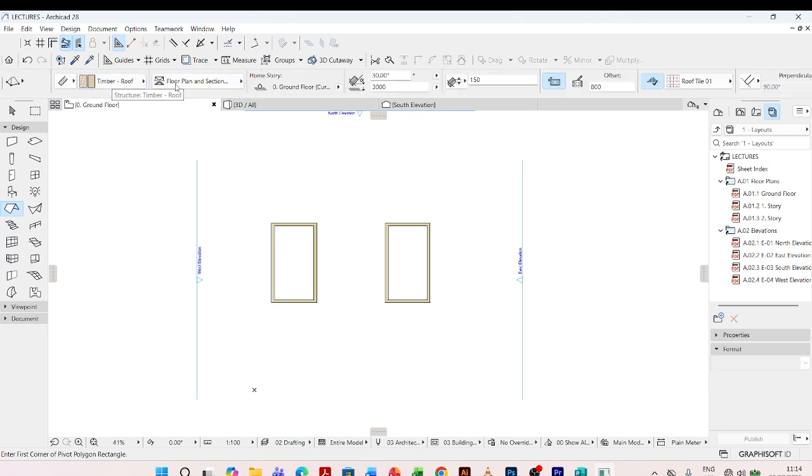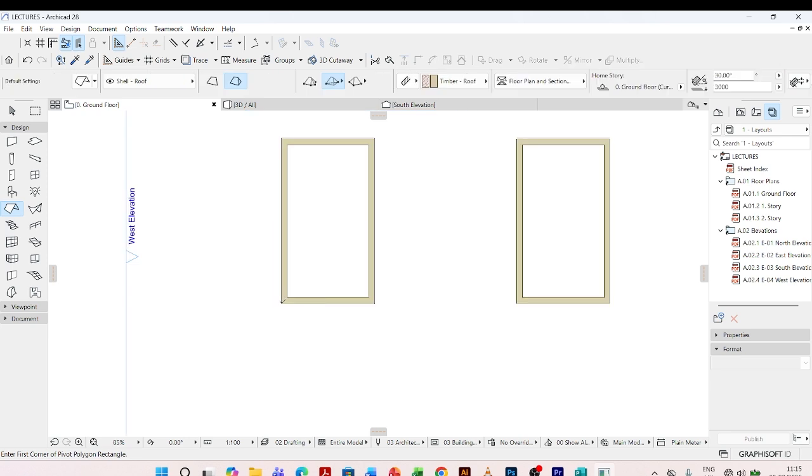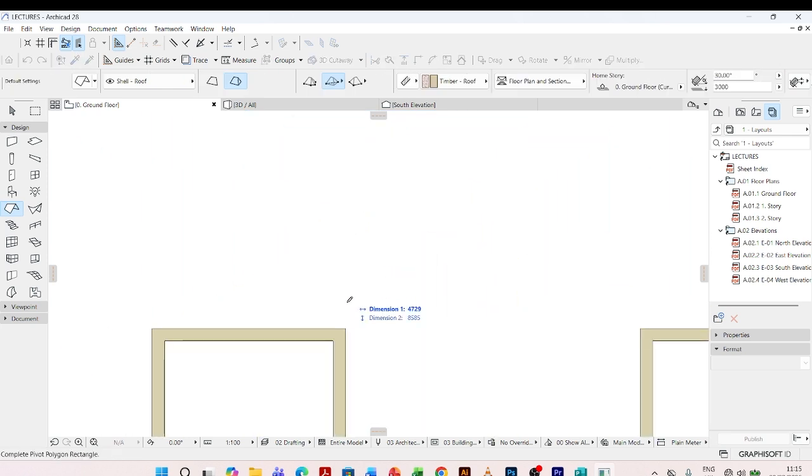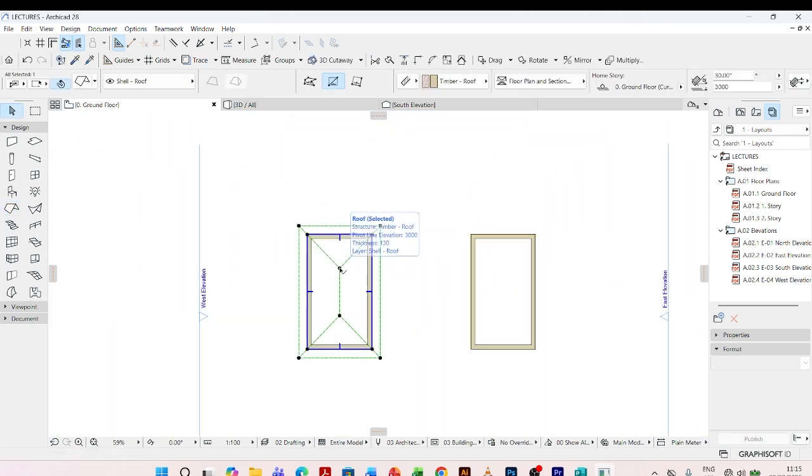For the material, I can first leave that. Then the angle, that is okay. The offset, let me give this 600. I'll come draw my gabled roof. But now it is a hipped roof. I have to do adjustments.